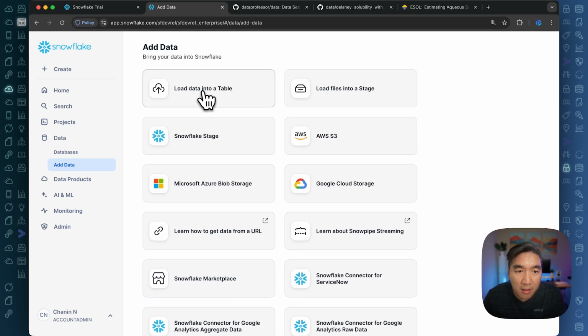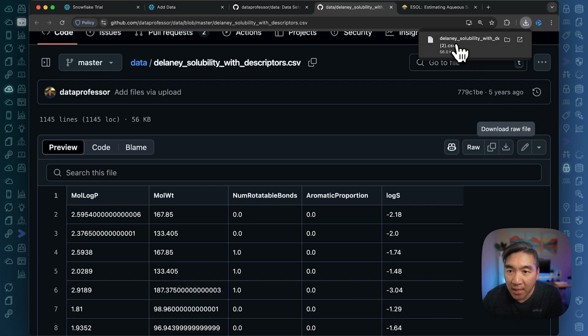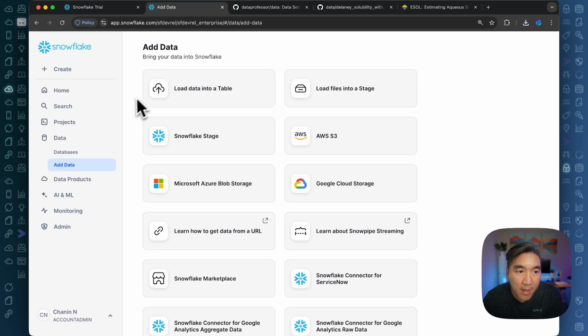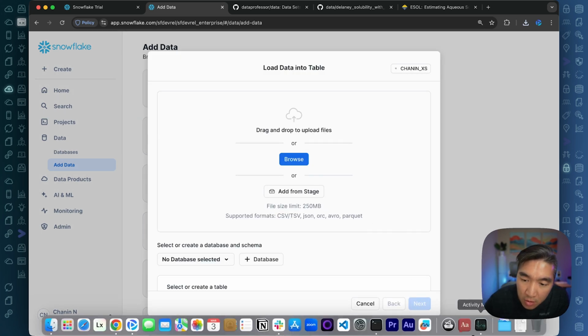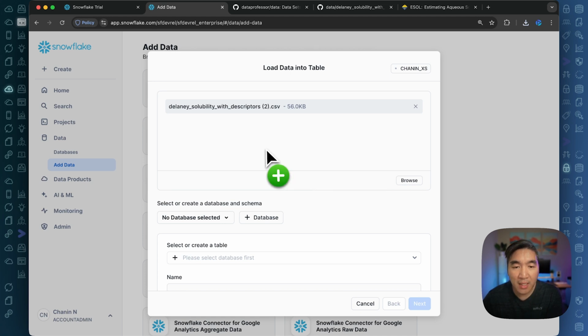I'll go ahead and use this option, but before that, I need to download the data. The data that we're going to be using is available here on this page. I'll click on the download raw file. All right, the data is already downloaded onto my computer. Go back to Snowflake here, click on load data into a table, and then I'll drag the data and drop it in here.